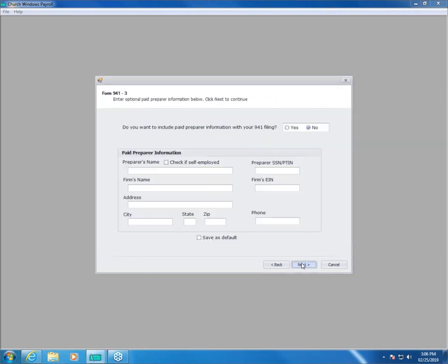Clicking next. It opens up and asks us, do we want to include any paid preparer information for your 941 filing? Again, if there is a paid preparer that's preparing this, it might be an accountant with a tax agency that's preparing the tax information for you. Otherwise, this information will be left blank, as it will be for our webinar today, okay? Again, it can be entered. It's optional. It's not required in most or many cases, okay? Again, you can save them as the default so it populates each and every time. But we're going to simply click next.